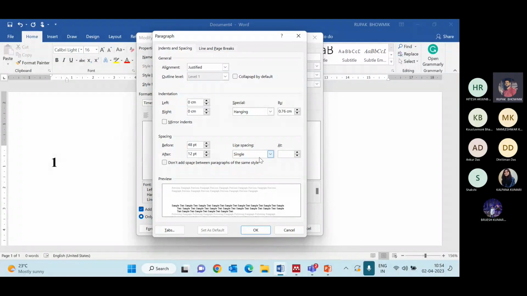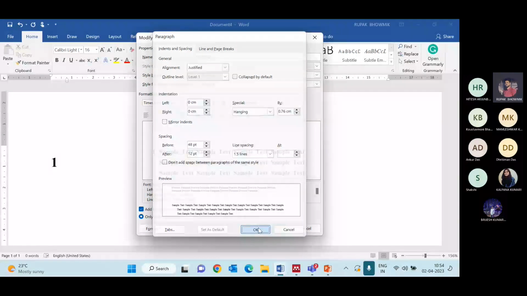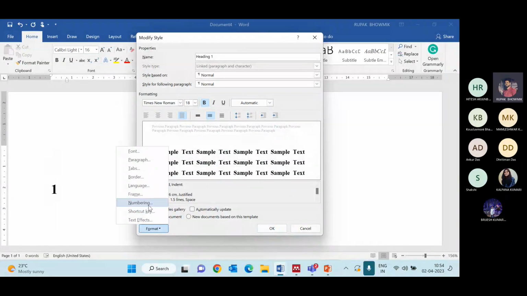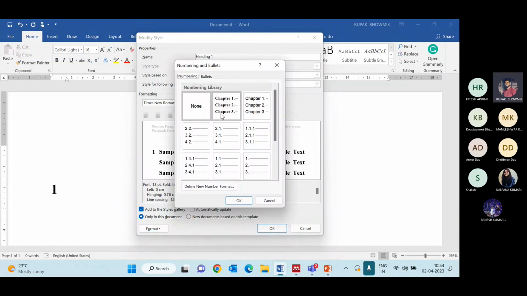Then after is 12. This should be 1.5. Click on OK. Now coming to numbering. Here I already have it, but if it is not showing chapter 1, chapter 2, and you need it, only then you have to change it. The multi-level listing that you have selected will give me 1.1, 1.1.1.